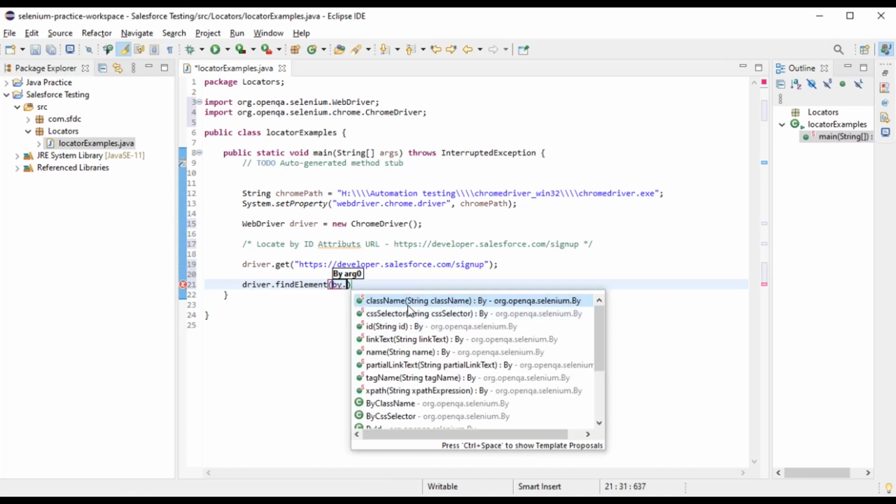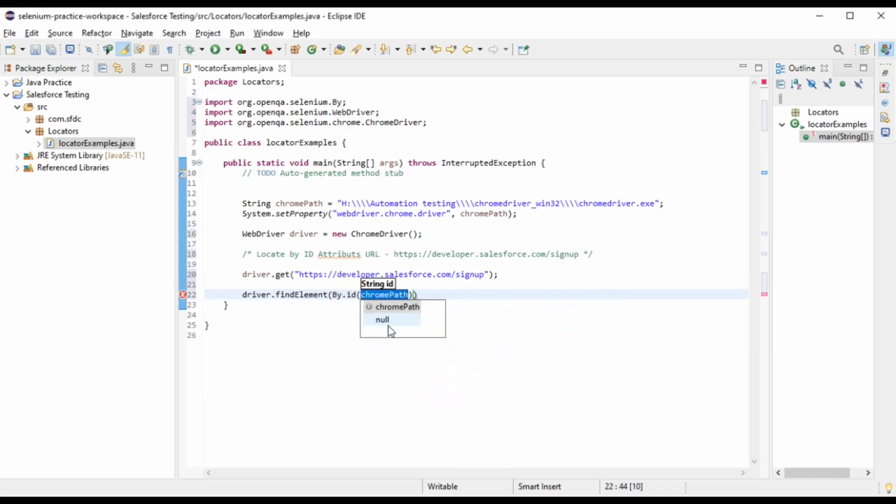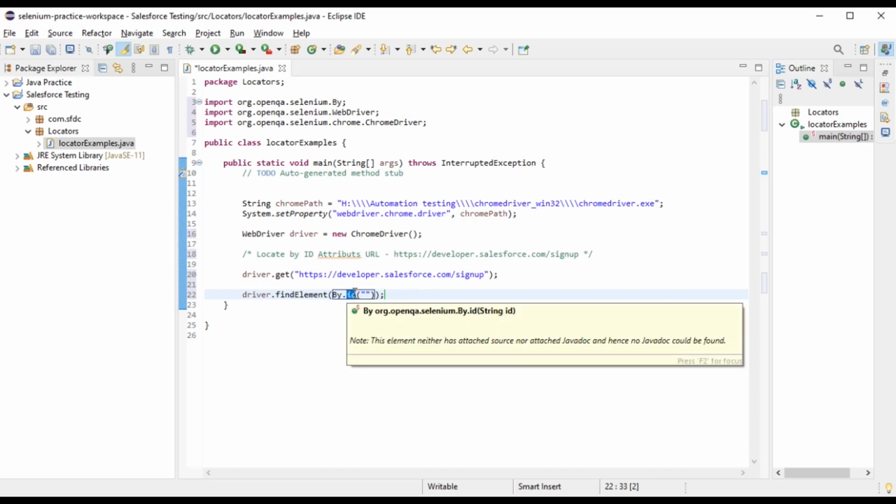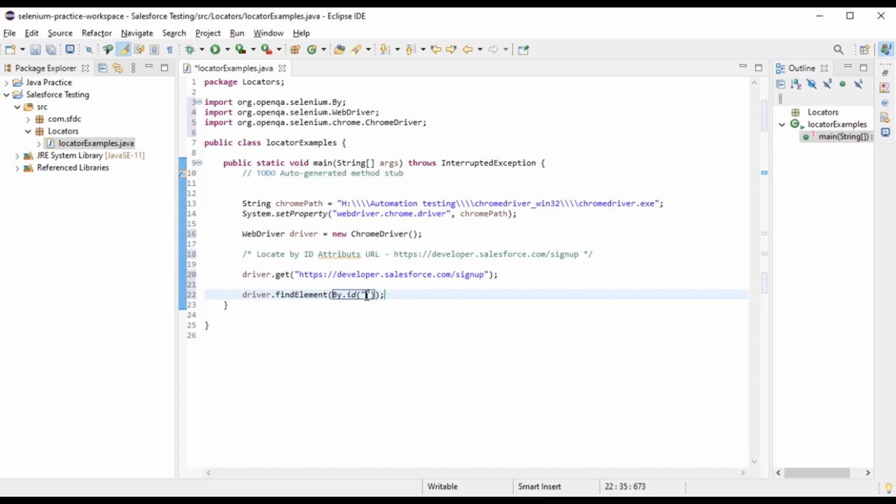There are some different attributes over here, right? Like class name, CSS selector, ID, link text, name, partial link text, tag name, XPath. So these are the different attributes. We want to check the ID, so we'll simply click on ID. Here you have to paste the ID value. The ID is a tag attribute and you have to give a value of the ID, right?